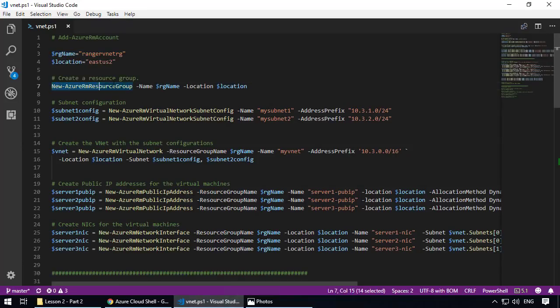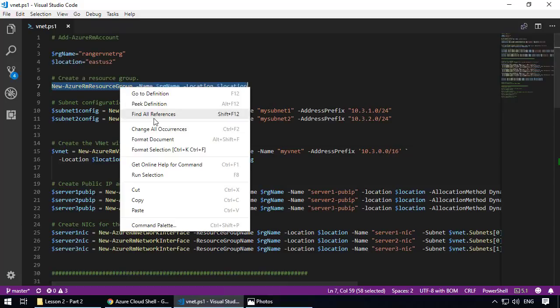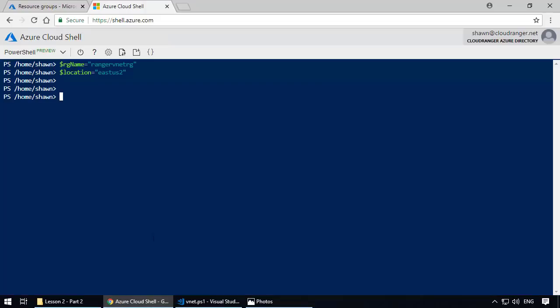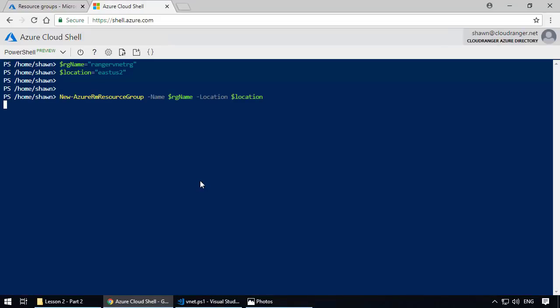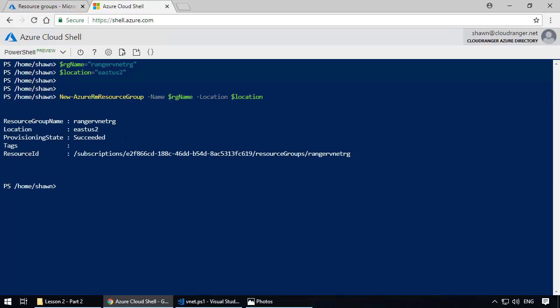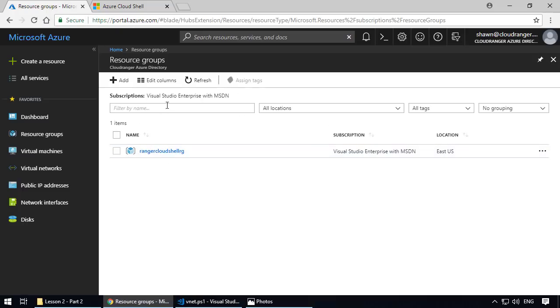The first ever commandlet that we are going to use is New-AzureRmResourceGroup. So let's go create the resource group. Once I put this over here, press enter, you can see that it replies back with the resource group name, East US, and it succeeded. Don't worry about the resource ID for now. If I go to my portal, I knew the shell one was already there. If I click refresh, I should see Ranger VNet RG.